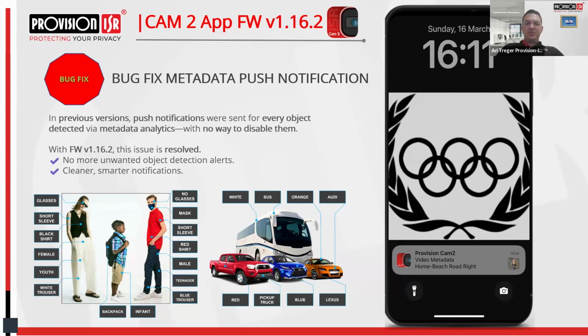That said, you're actually not supposed to receive push notifications for this type of analytic. So in earlier versions, the Cam2 app would send a notification every time an object was detected via metadata analytics. This was actually a bug, and there was no way to disable it. So now, with firmware version 1.16.2, this issue has been finally fixed, and you'll no longer get a push notification for metadata object detection, which is exactly the way it's supposed to work. Got a few more features left, so just bear with me.